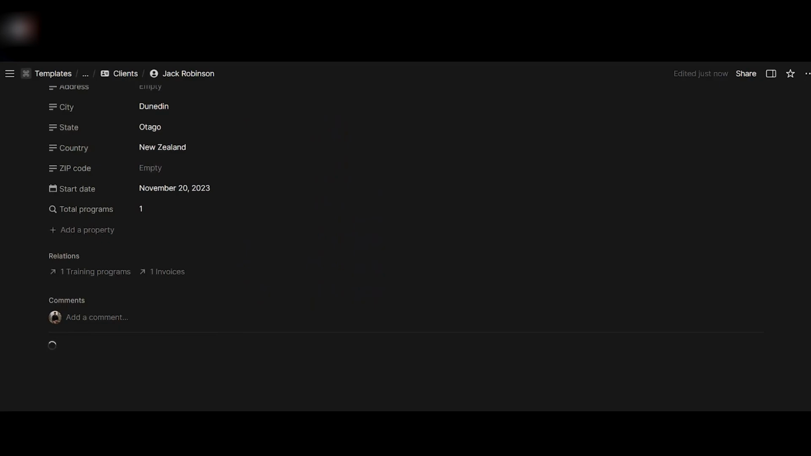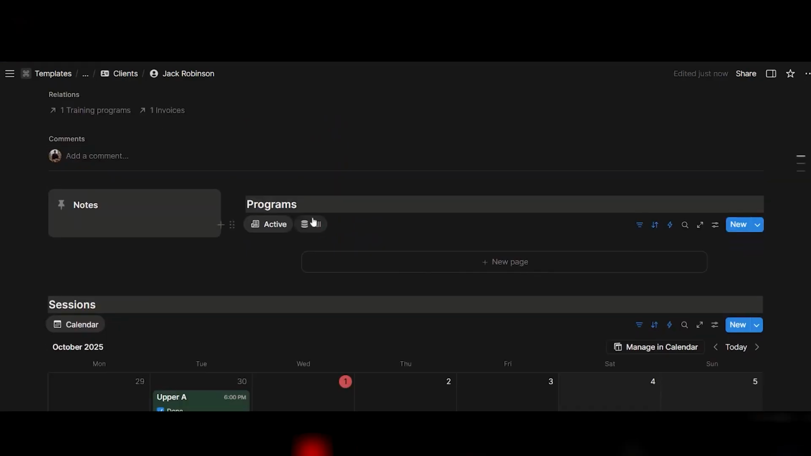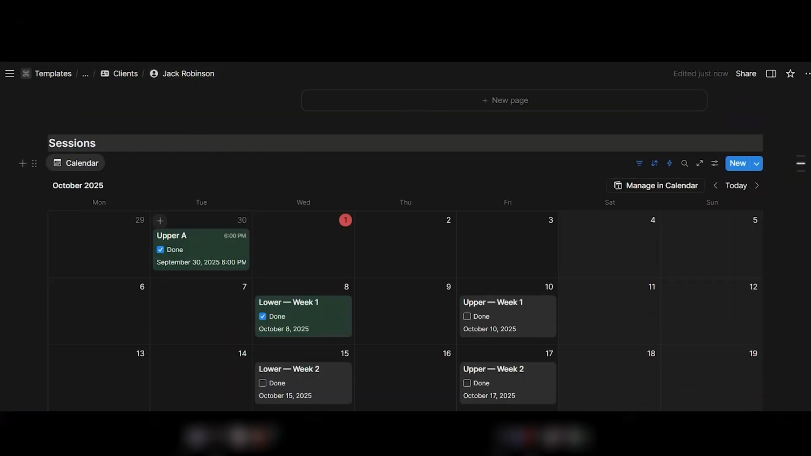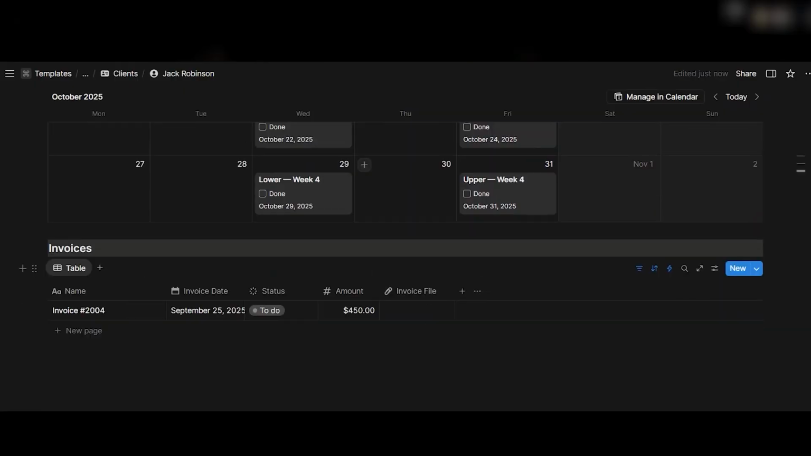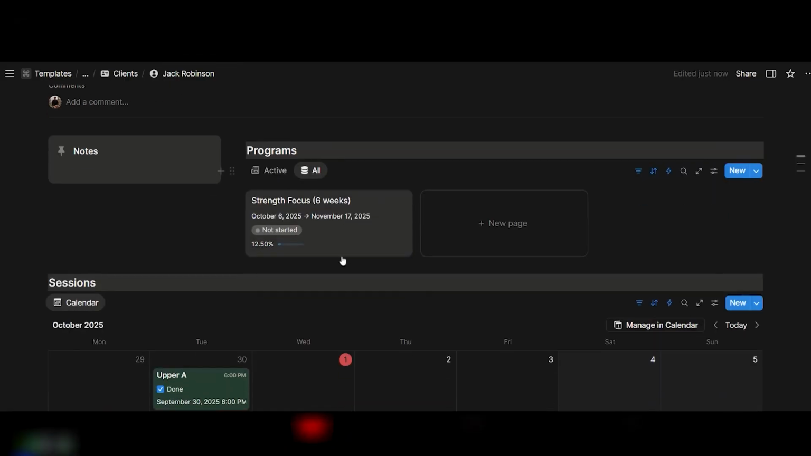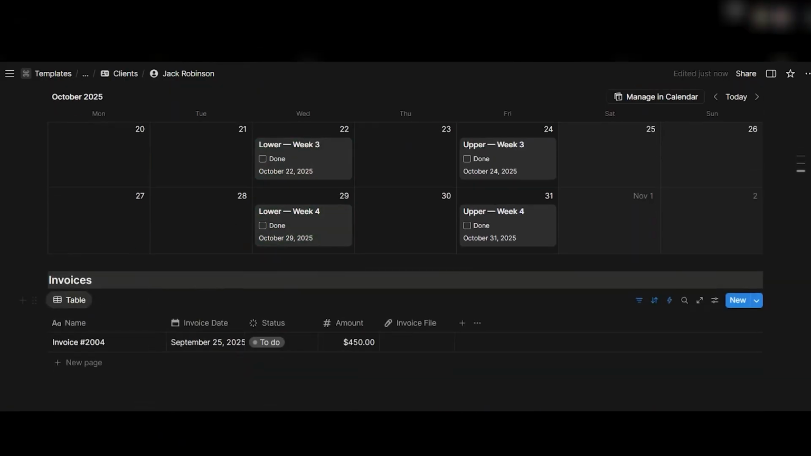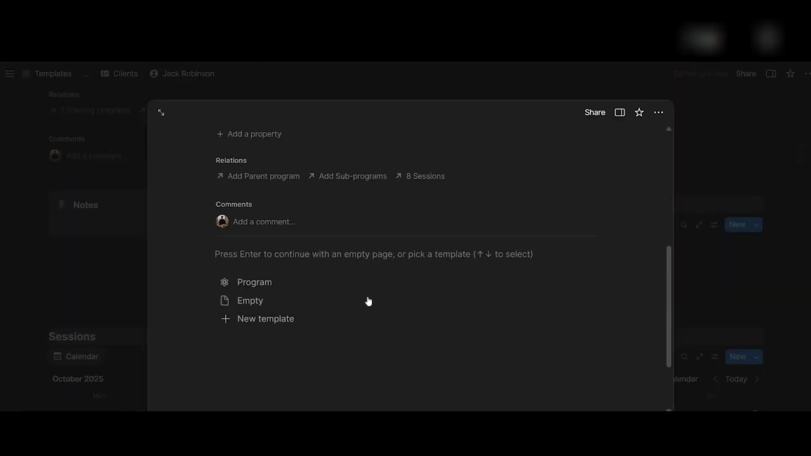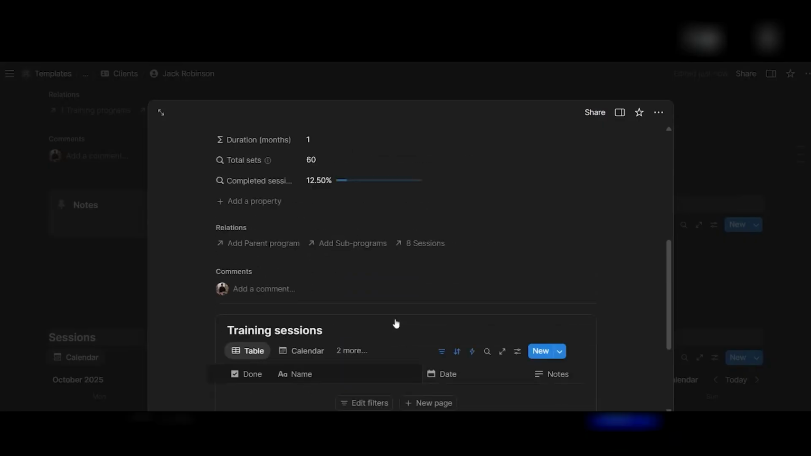I apply the template and I can see this shows all the programs for Jack and all the training sessions related to Jack, as well as the invoices. So right now, the only person that can access this dashboard is me, the personal trainer. So I can set up everything, the program, the sessions, invoices, etc. Open the pages, see what's inside, apply templates.